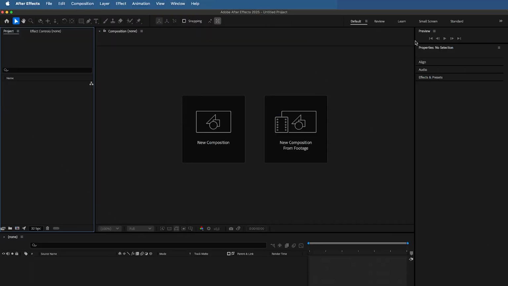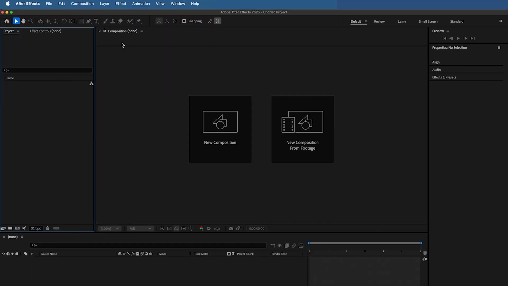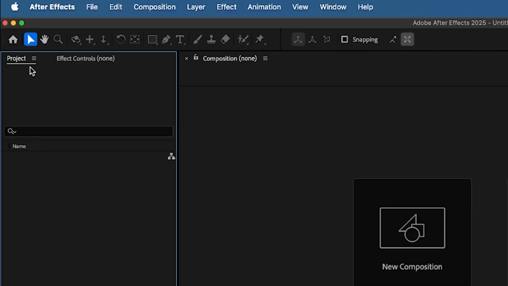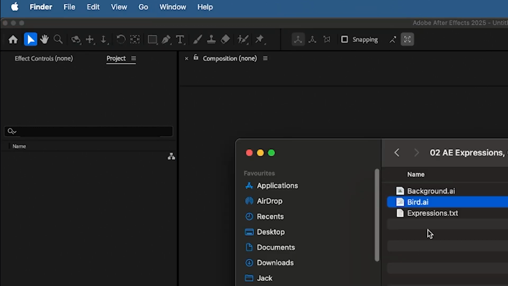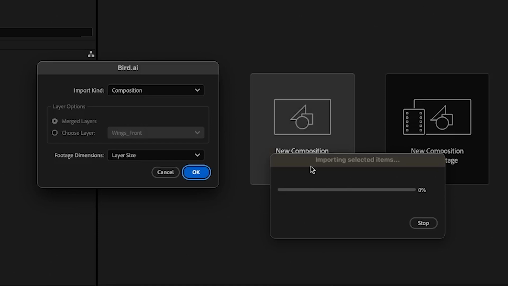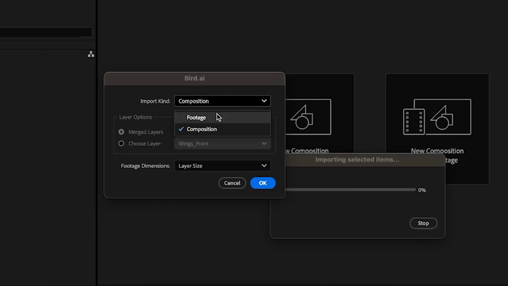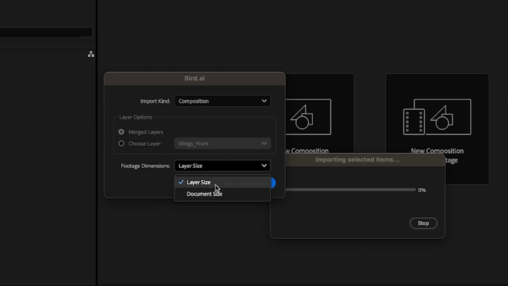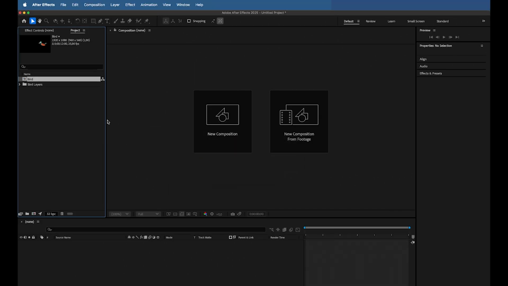So here I'm using the newest After Effects, and I try to import my illustration files. You should have this project window on the left side available, and here I can just drag and drop all the files that I want. So I just open my bird file, drag and drop it here, and then After Effects will ask me how I should import it. So I check composition here and choose layer size, this doesn't matter so much.